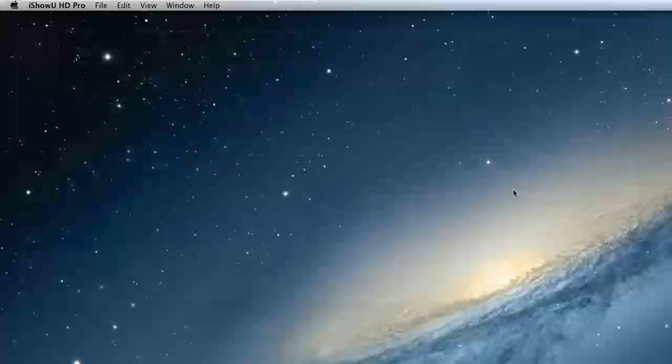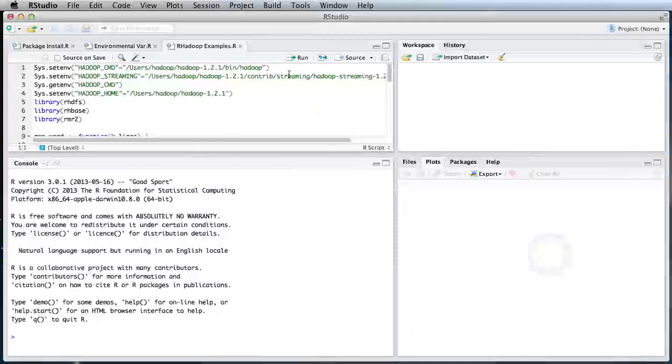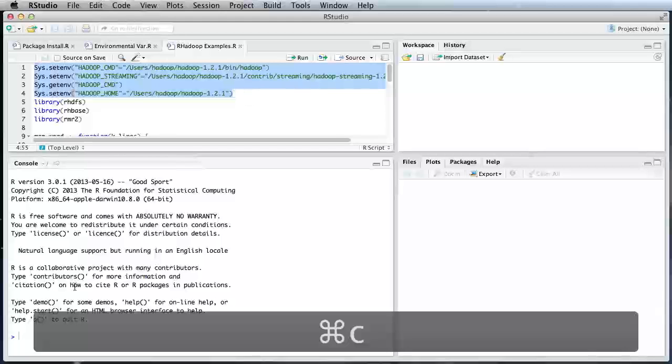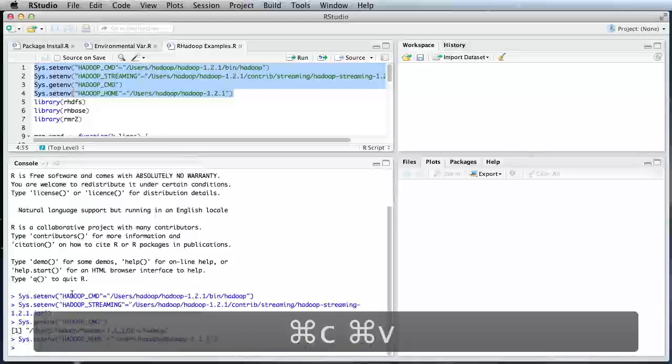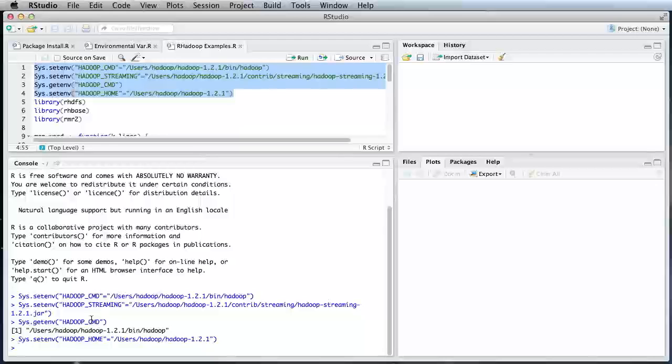Okay, with our data copied over to Hadoop, we can now move back into R, in this case RStudio. And anytime I move into R, I usually like to start from scratch by setting all my environmental factors again and making sure that we've got the libraries installed as well. So I'll just go ahead and copy the set environment commands from before.